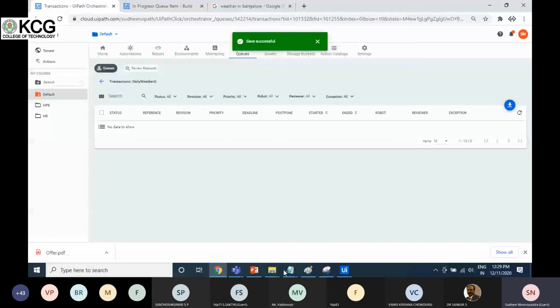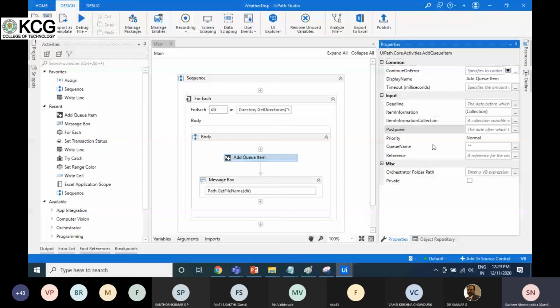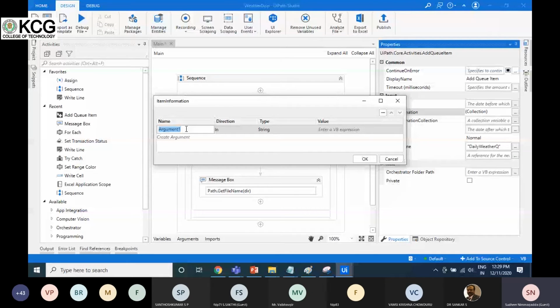So just go here, add the queue name in this place: daily weather queue, and use the Add Queue Item. What is the city name? The city name is Path.GetFileName of dir. Got it?